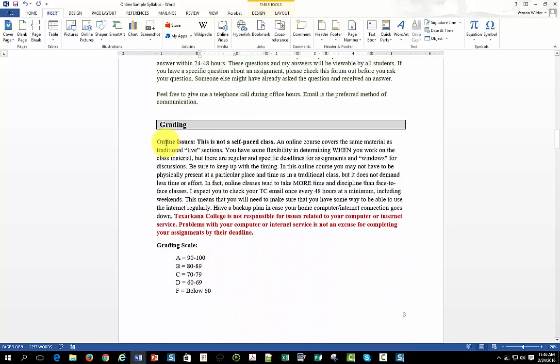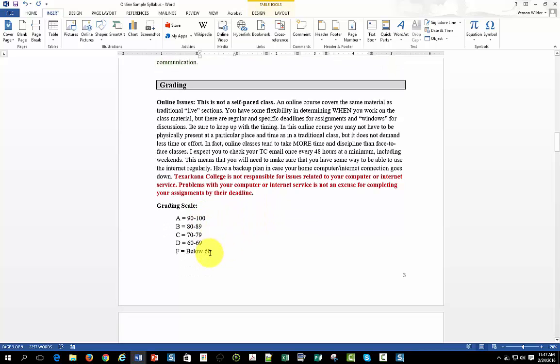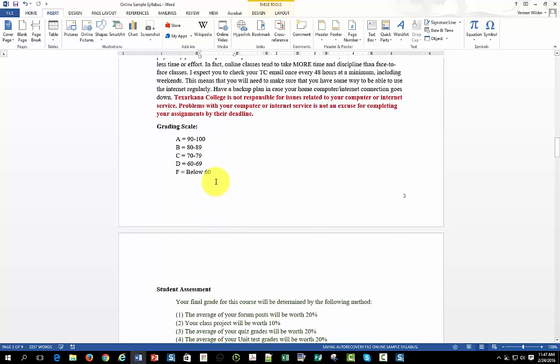Grading, just a little statement that I have put here to try to get the student to understand that even though it's an online course, it does have some requirements that they need to fulfill, and especially the fact that Texarkana College is not responsible for any issues related to their computer or internet service. And if they've got problems with that, that's not an excuse for not completing assignments by their deadlines. I also put the grading scale in. Yours might be somewhat different.